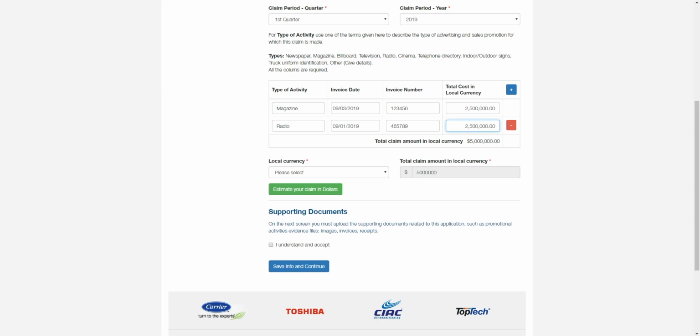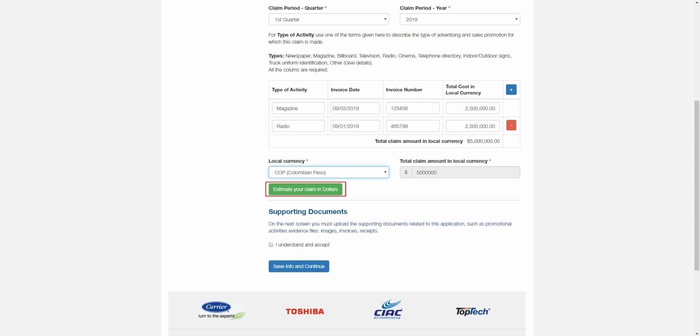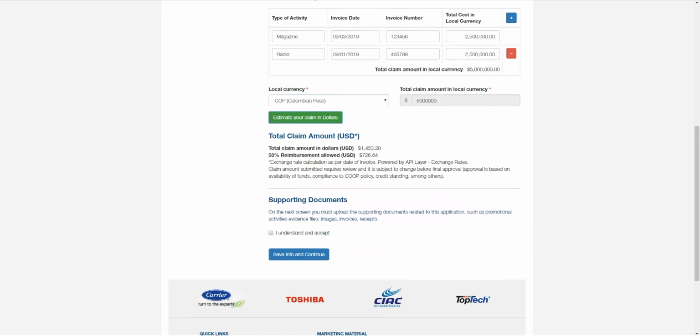Once all marketing expenses have been added, you need to select your local currency from the drop-down menu. Then, click on the Estimate Your Claim in Dollars green button to convert to American dollars. This tool will automatically calculate the corresponding exchange rate for your currency based on the date of the invoice provided.